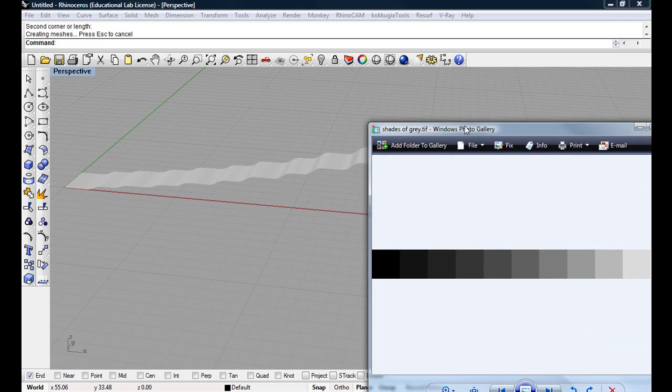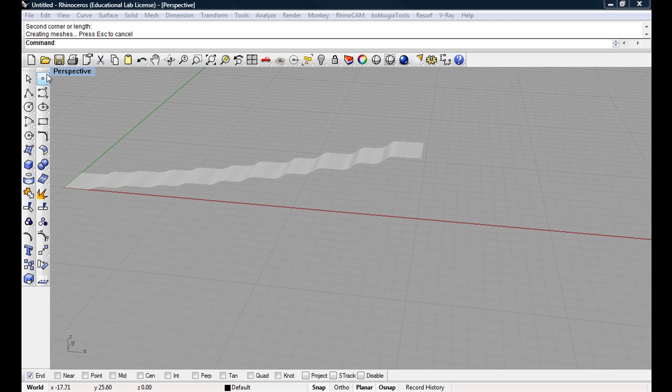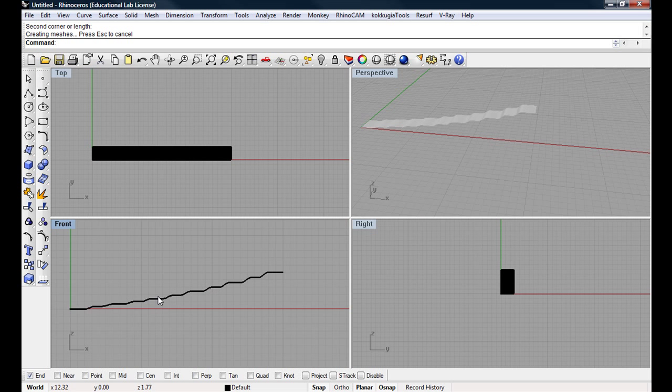So if I bring in a preview of that image, you can see that the darkest part of the image is right on the very base of this surface. Okay, and as we move through the shades of gray, each shade of gray sort of corresponds to a different height value until we get to white, which is at the very top here. You can see this more clearly in the front view. So there's our black part of the image, and then as we're moving through the gray, we get to the white.